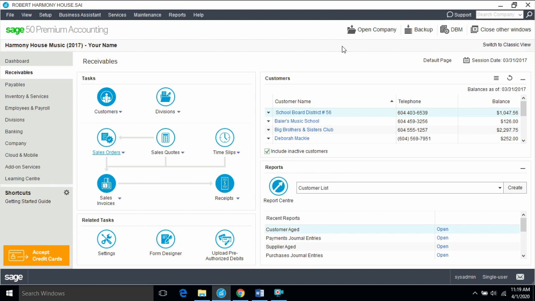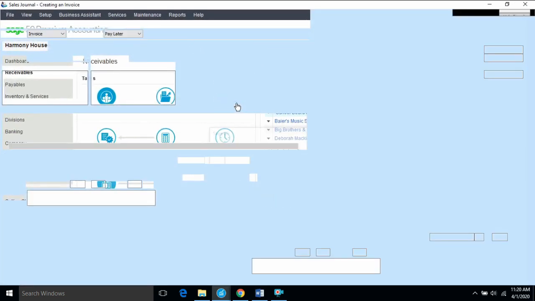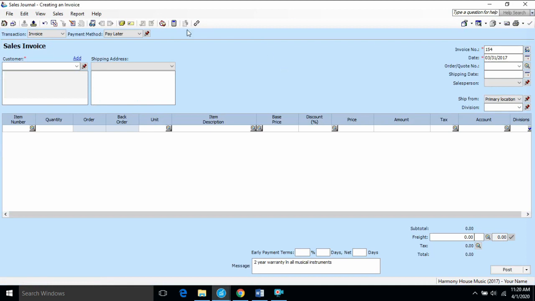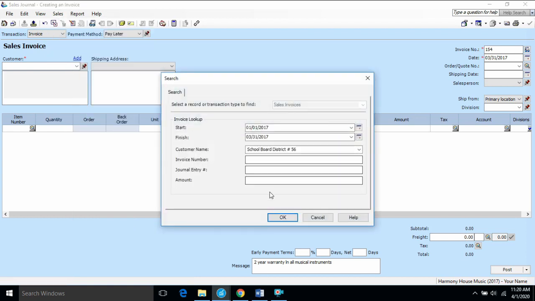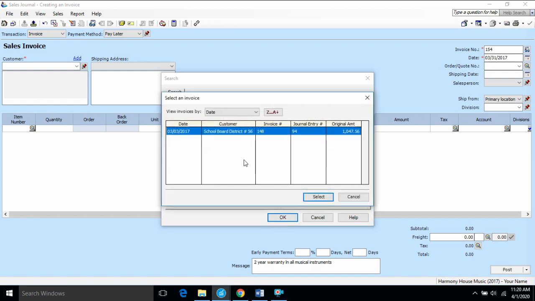So what we're going to do first, at the bottom of 126, is go into the sales journal, which is our main window here. We're on receivables, and there's a couple of ways of doing this, but we're going to go into sales invoices. As you can see, this is a sales journal. That's what they're talking about. Up at the top, we're going to go to sales, look up an invoice, and it's going to be school board number 56. I'm just leaving the dates the same and clicking OK.